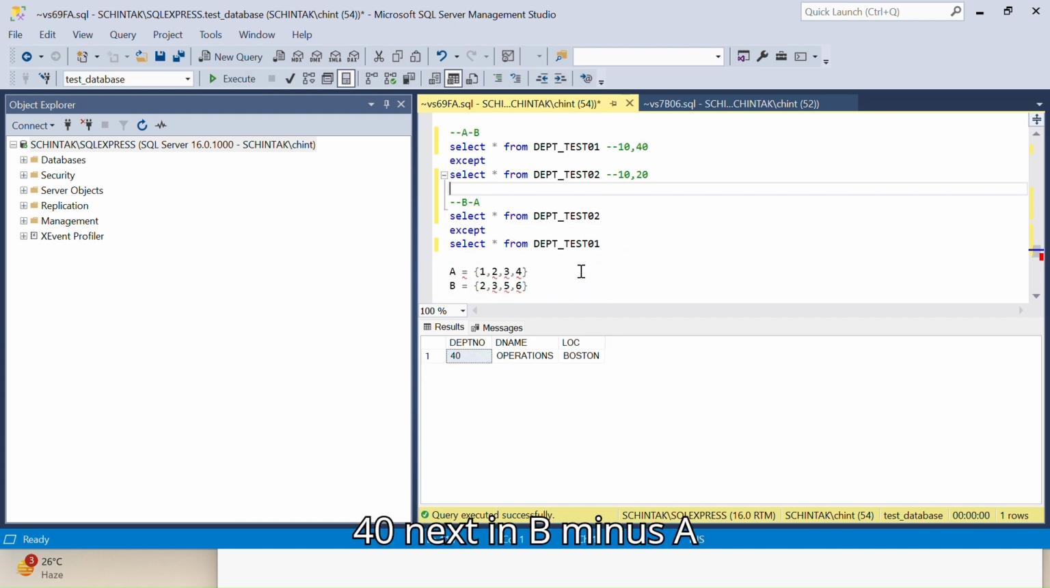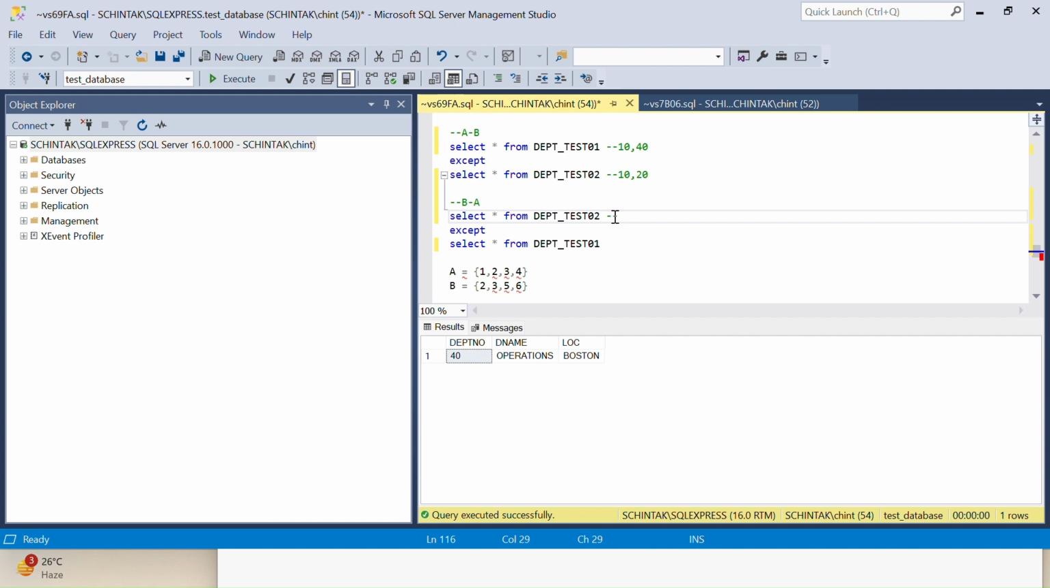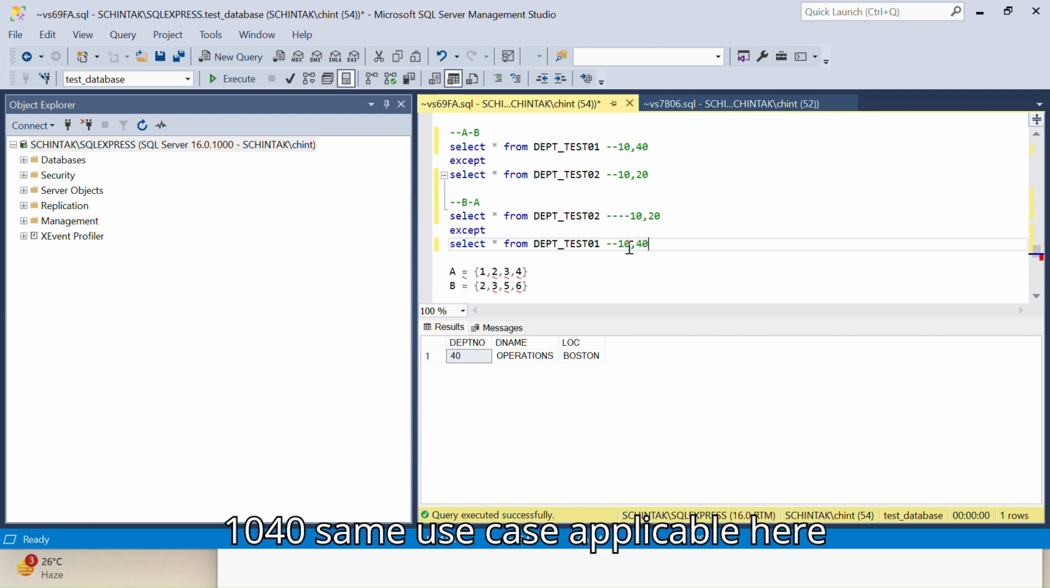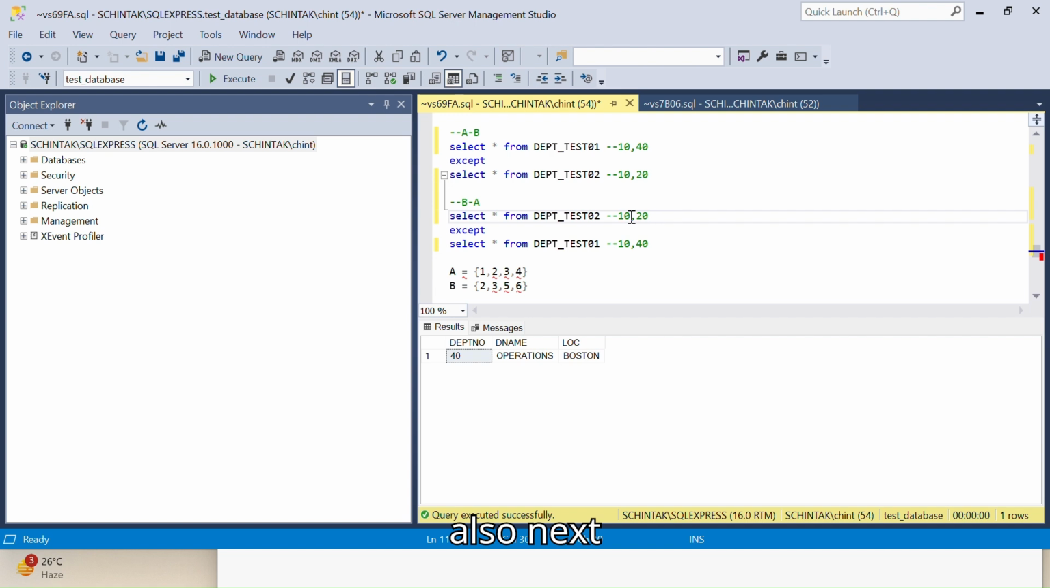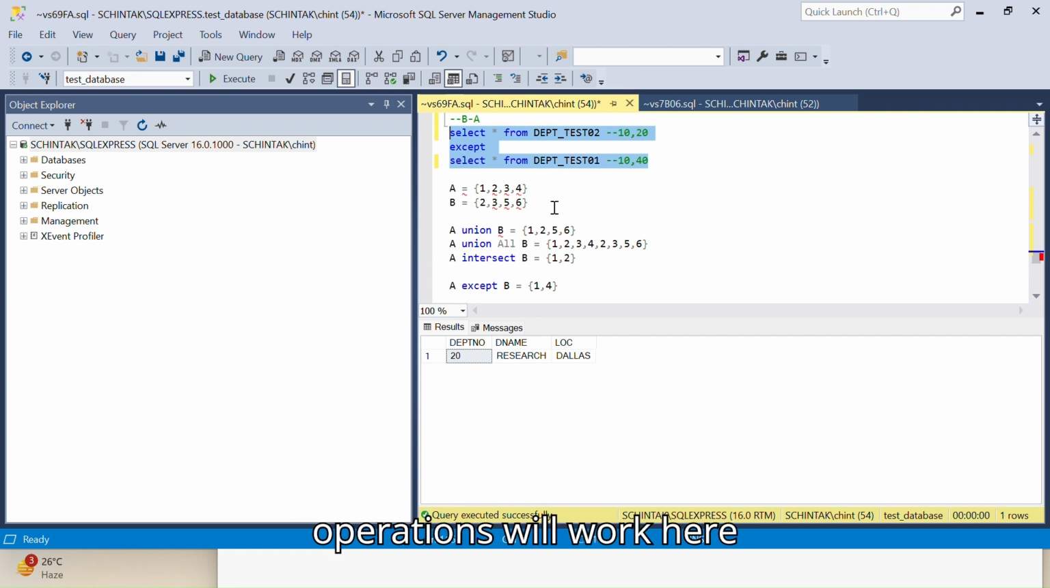Next, in B minus A, this will be reverse. Same. In table 2, we have 10, 20. In table B, we have 10, 40. Same use case applicable here also. Next, whatever the common records will be eliminated. Next, B is the first table here. You can see 20. The end result will be 20.